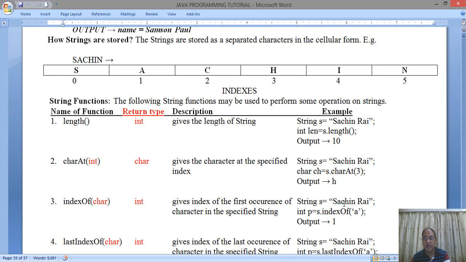So the first occurrence of A happens to be at index number 1, because S is at 0, A is at 1. So int P is equal to S dot index of A means the value returned to P will be 1. That is, 1 is the index number of A. So P will store 1 and index of A will be 1. This is the first occurrence.